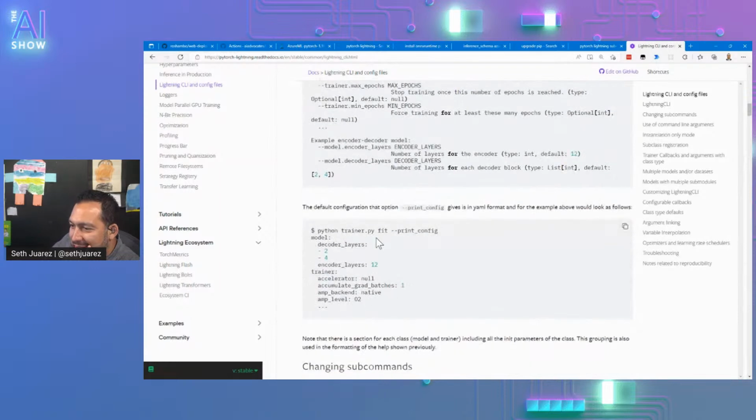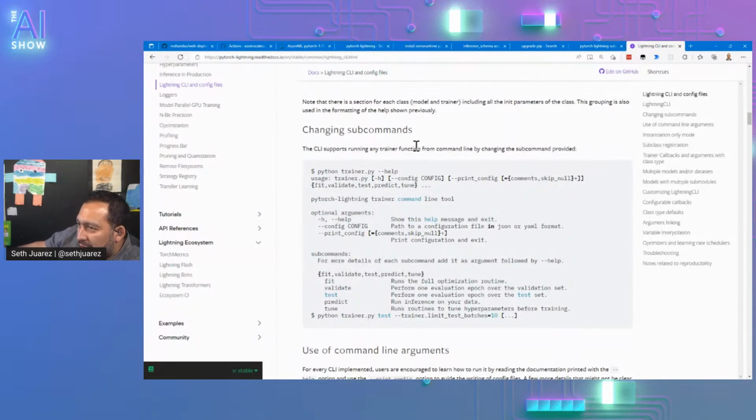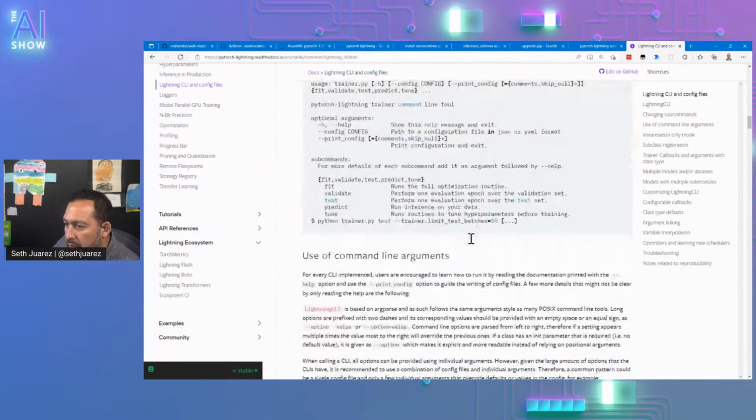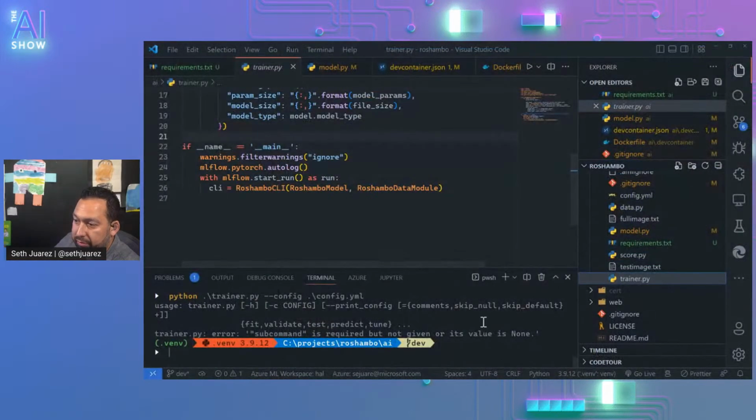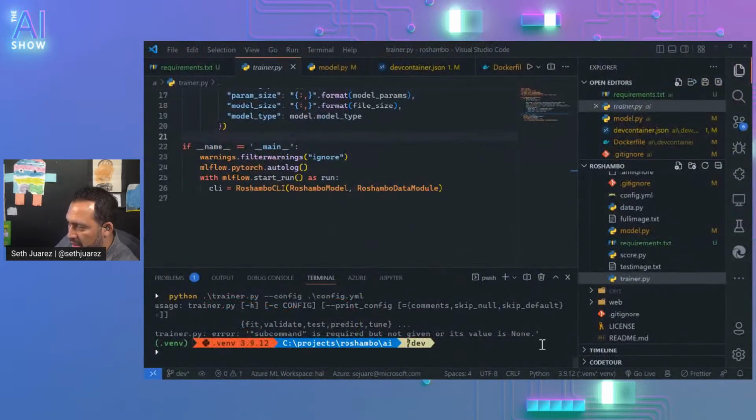So is fit, like, I just got to put fit in there? Oh, here we go. The CLI supports running any trainer function from the command line by changing the subcommand provided. Oh, I see. Because the trainer has different commands like fit, validate, test, predict, and tune. Okay, I just got to put fit in front of it. It was literally spelled out for me, but I wanted to know why. Fit. See, this works.